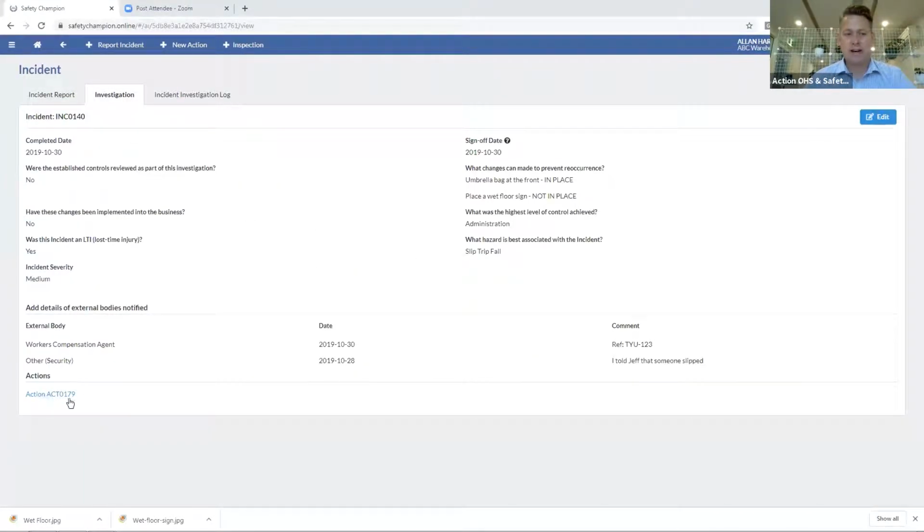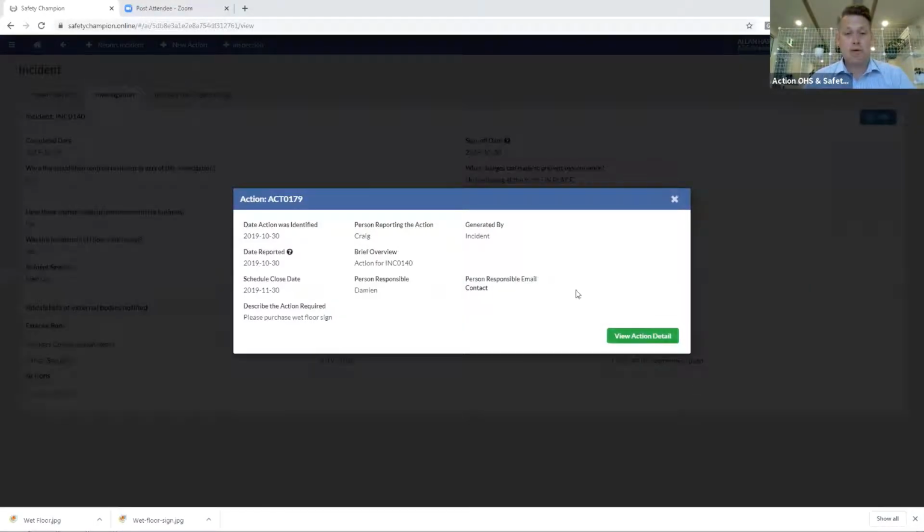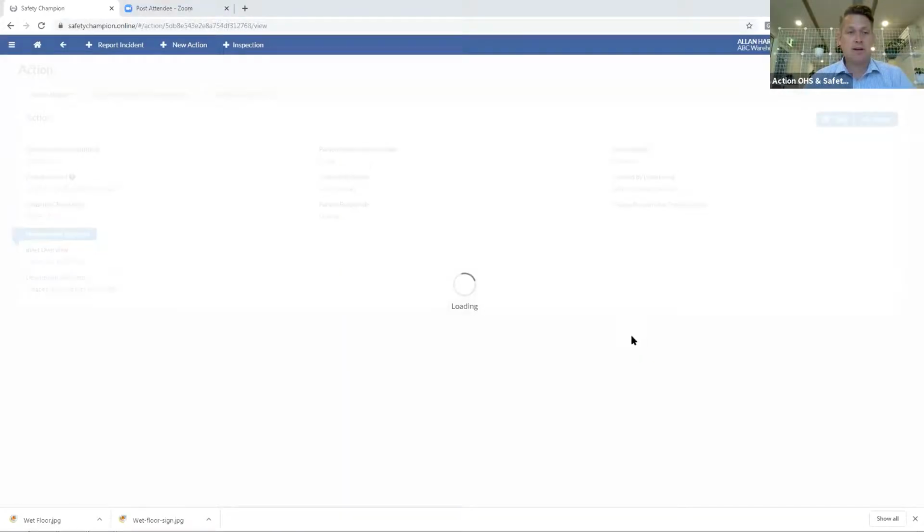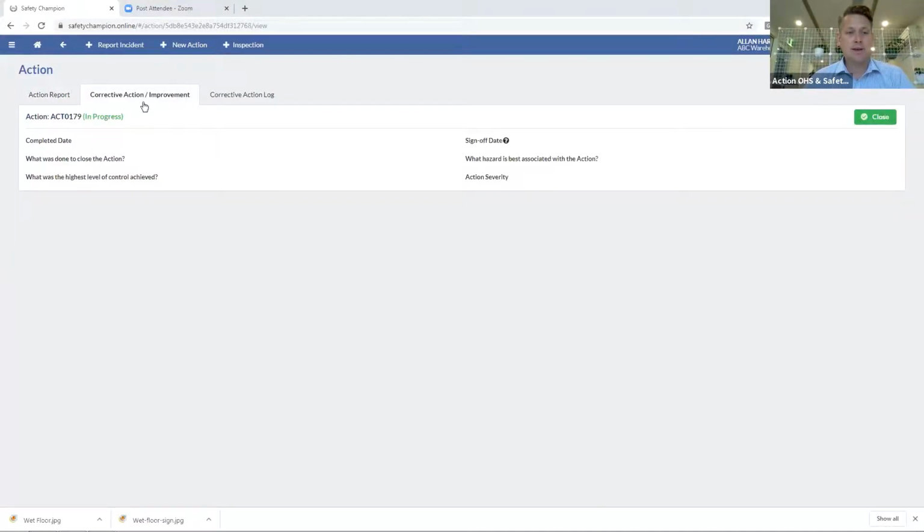Again, we can see the corrective action. So corrective action 179, which has been generated. We can see that information. If we want to see more details, we click on that here and we can see where it's up to, and we can see that this one's still in progress.